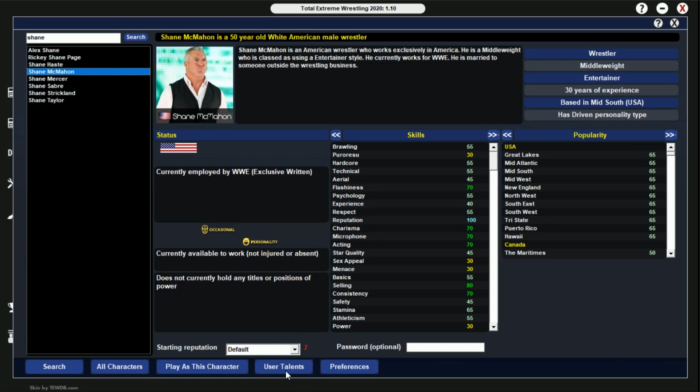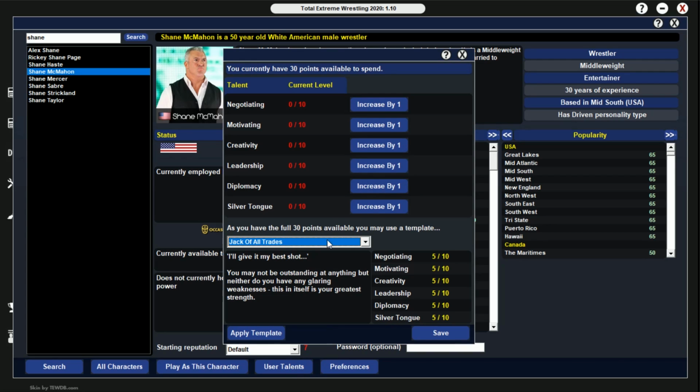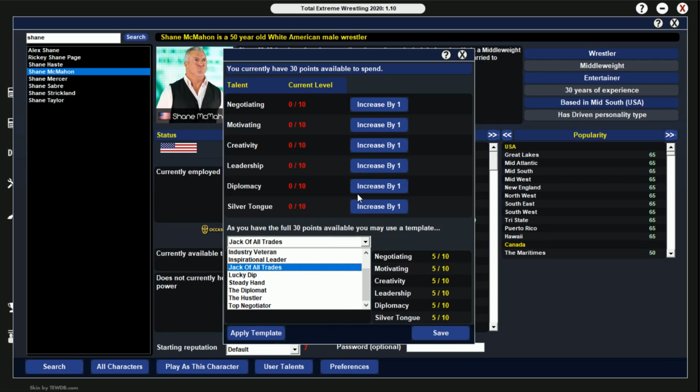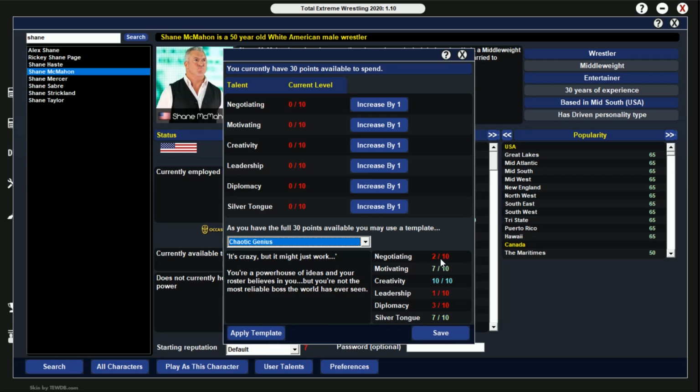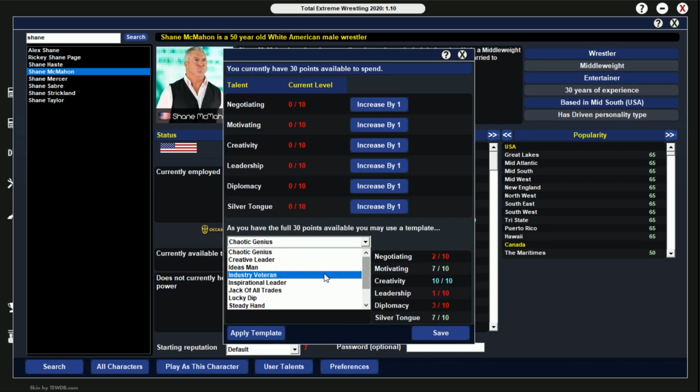The first thing you want to do is go to user talents. Definitely do want to do that. This is where you decide how you want them to be played out here. Negotiation, motivating, creativity, leadership, diplomacy, and silver tongue. You can just go through all these and tweak it how you want. Chaotic genius, you have bad negotiation skills, but your creativity is pretty good.